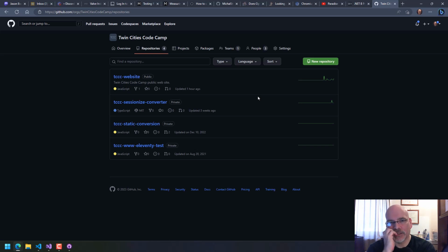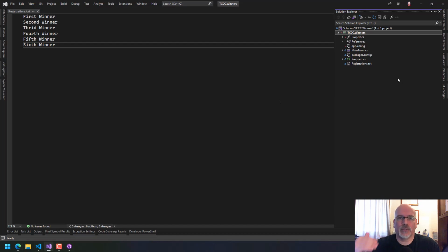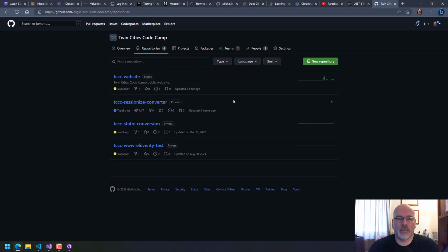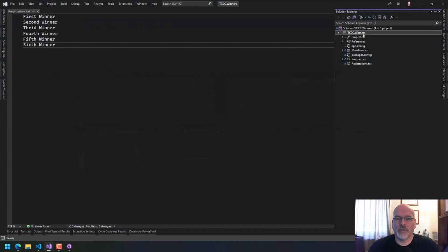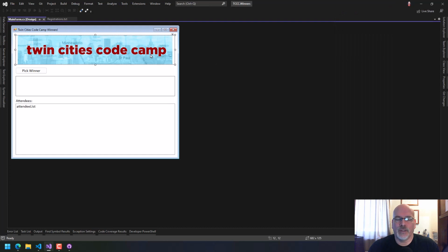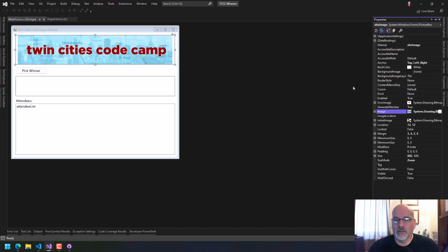I am wondering if the right thing to do would be, I don't want to completely make it and move it into Blazor and everything like that, but to make it so that this repository now lives in here. And so we'd have a Twin Cities Code Camp .winners. Because if you look, there's only one form here. It's really simple, and I could look at all the properties for this and change it over and get it so that the fonts and everything are correct.